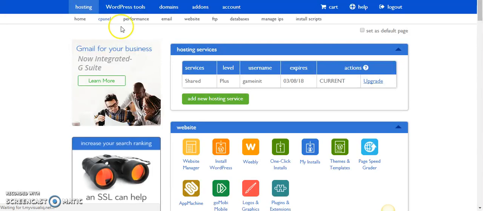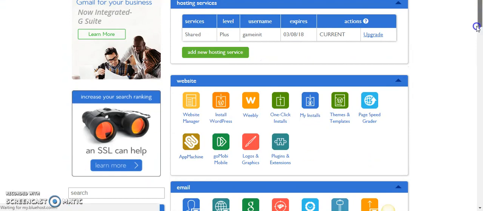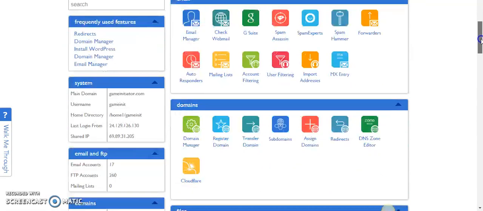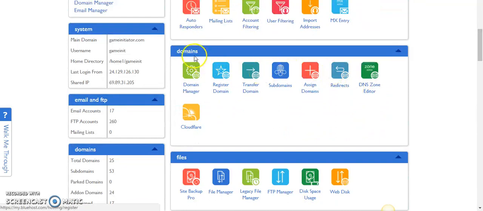Okay, once you reach your cPanel, basically scroll down until you have found where it says redirect, okay, under domains. Okay, so I'm using bluehost.com. I have had great experience with them for the last 10 years, so I have no problems with them. So what I do is go to redirects.